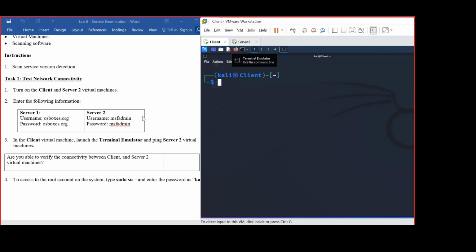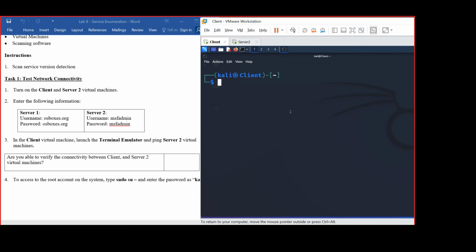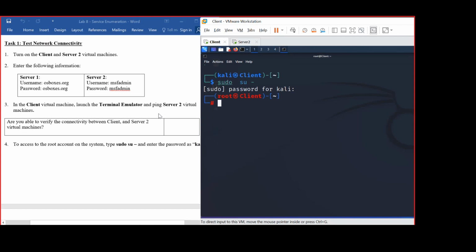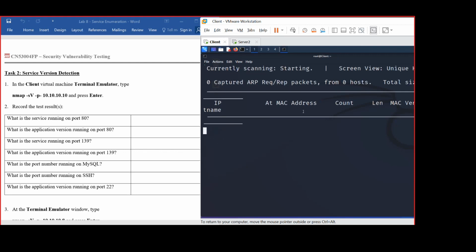Before we start, let's try to find out the IP address of server 2. Let's run the command sudo su dash to switch to the root account. Now I'm under the root user, so I can run the command netdiscover -r 10.10.10.0/24. Then wait.